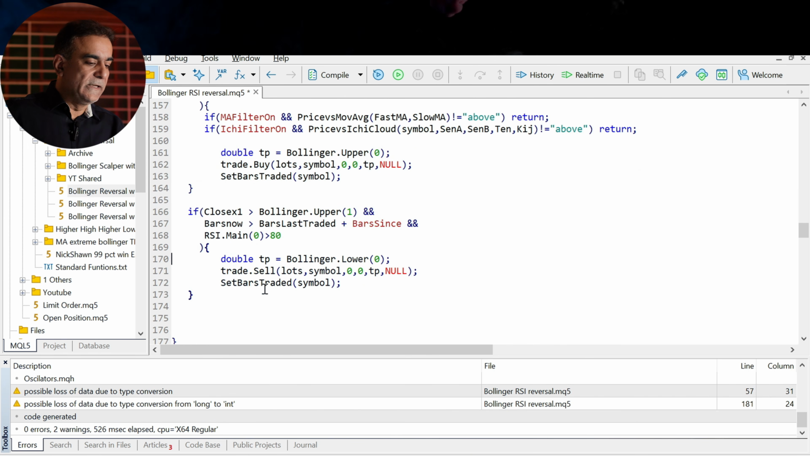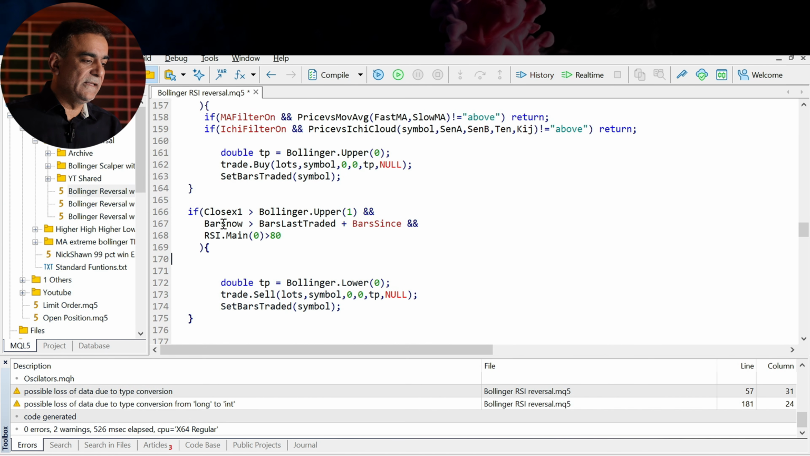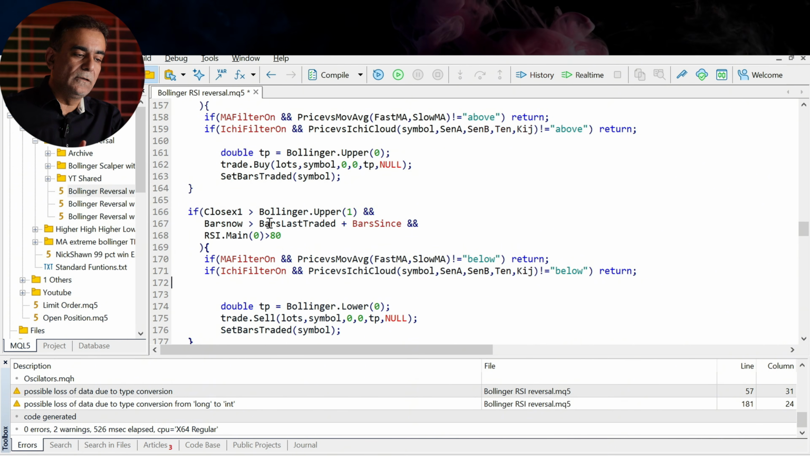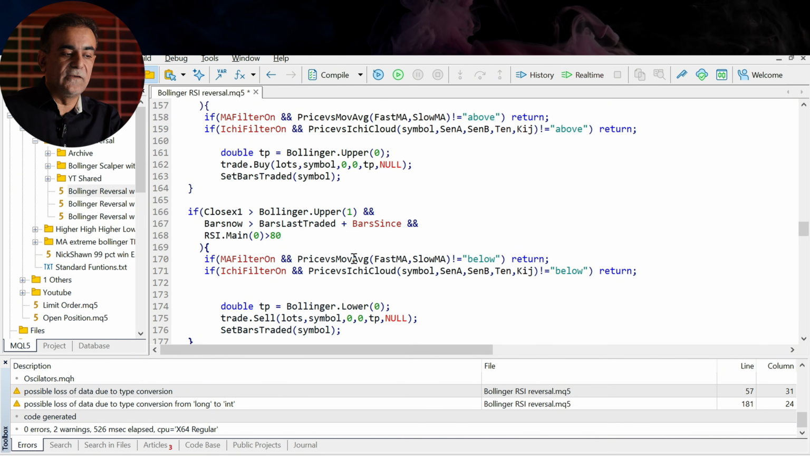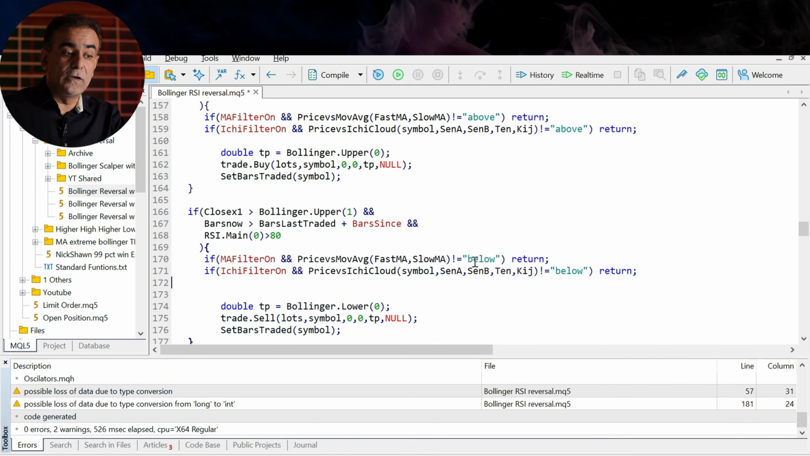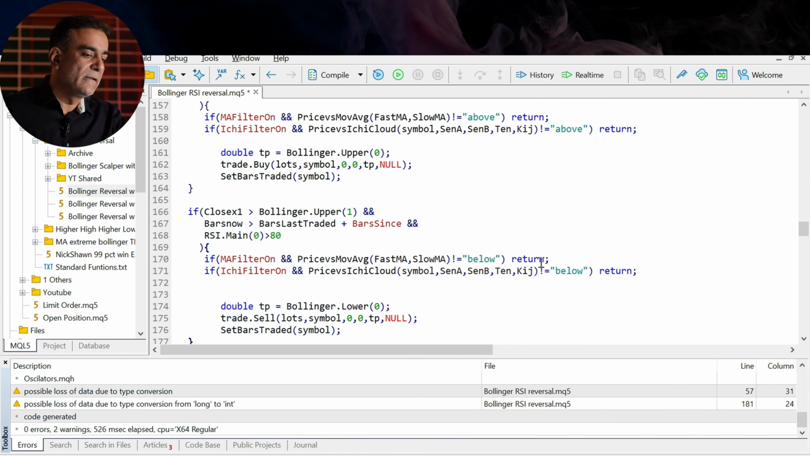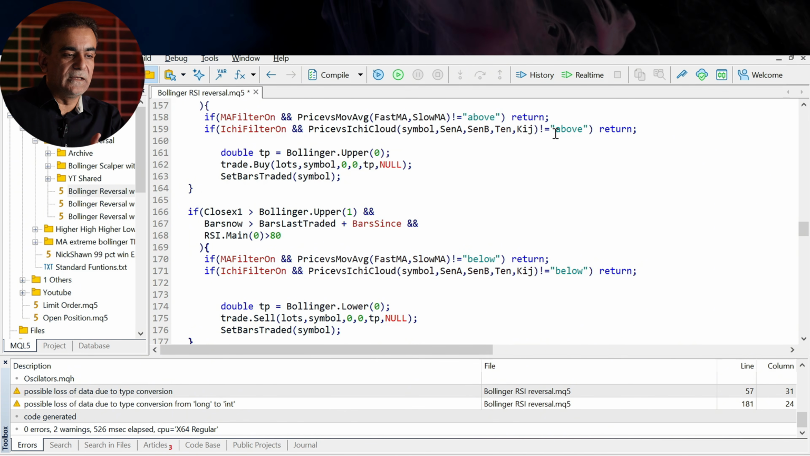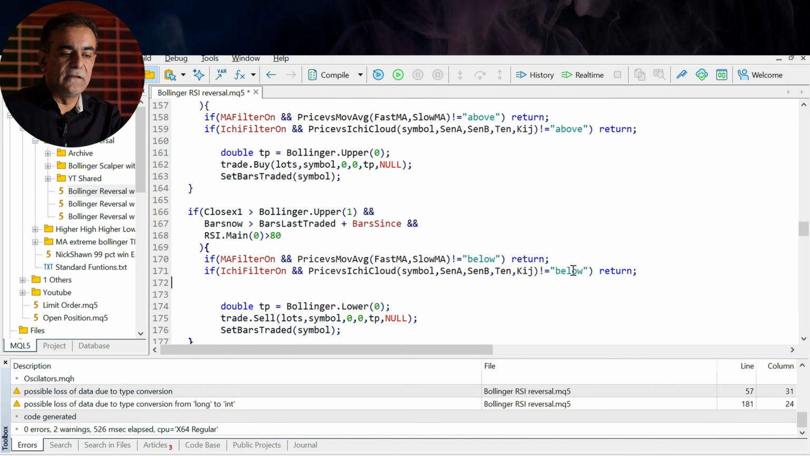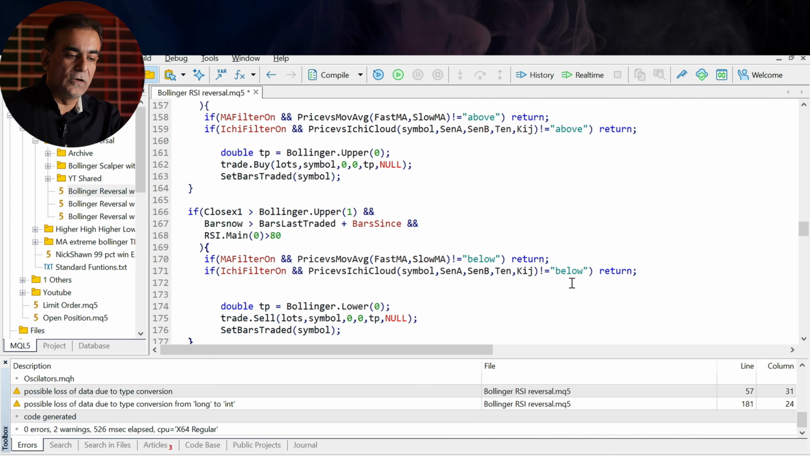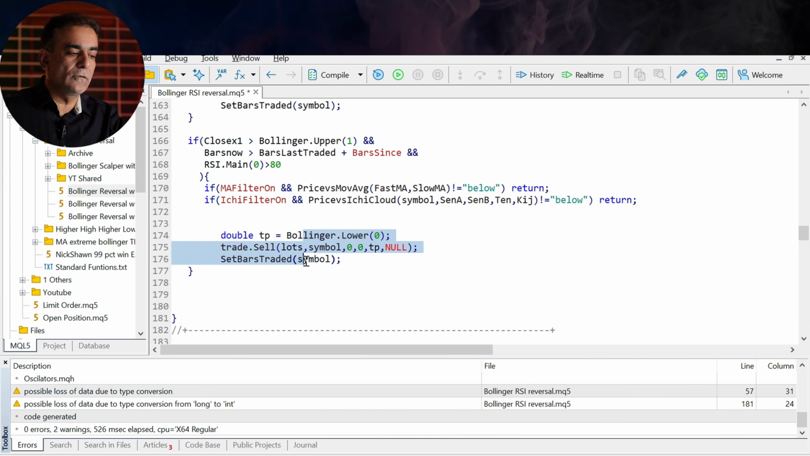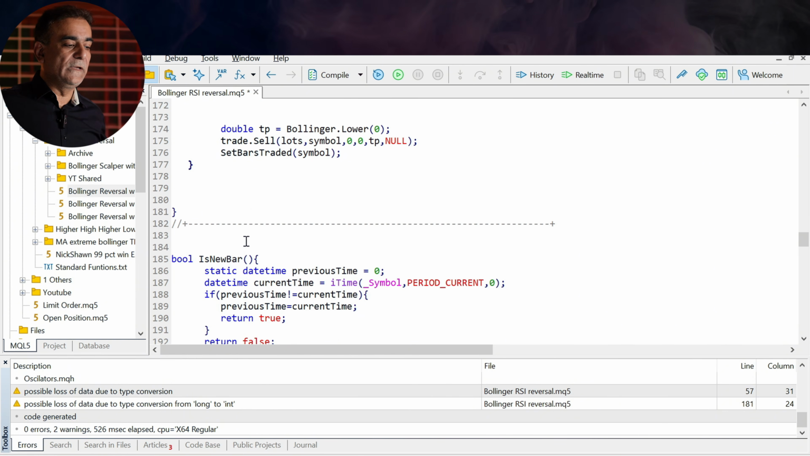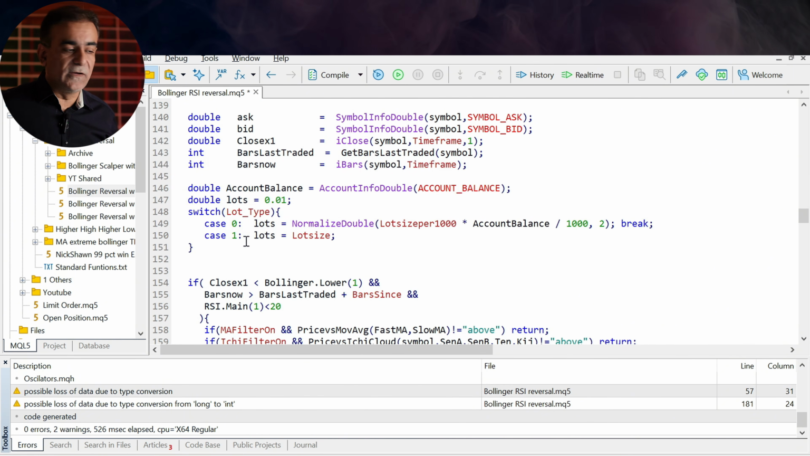And then the same thing we're going to do here, that after these sell conditions have been met, we're very quickly going to check if the MA filter is on and the value returned by the price versus moving average filter is not equal to below, because we want below, then in that case return. And then in case of Ichimoku filter on, again, exactly like above, we're going to check whether the value returned is below. And if it's not below, then we're just going to exit the function. We're not going to send the sell order, even though these conditions are met. So this is how we create these filters. And this completes our EA.